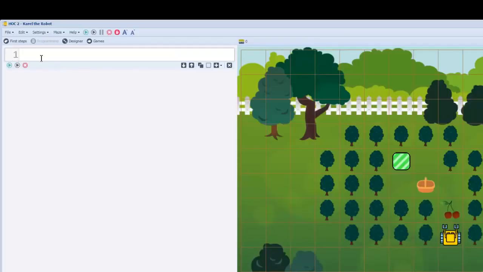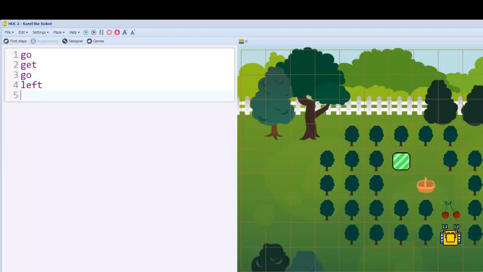To start off, we would start by typing go. This would move Karel forward and on top of the cherries. And then we would type our next command, get, where he would pick up the cherries. Next, we have to move to the basket, which would be done by typing go again to move forward, left to make Karel turn left, and then go, which would place Karel on top of the basket.